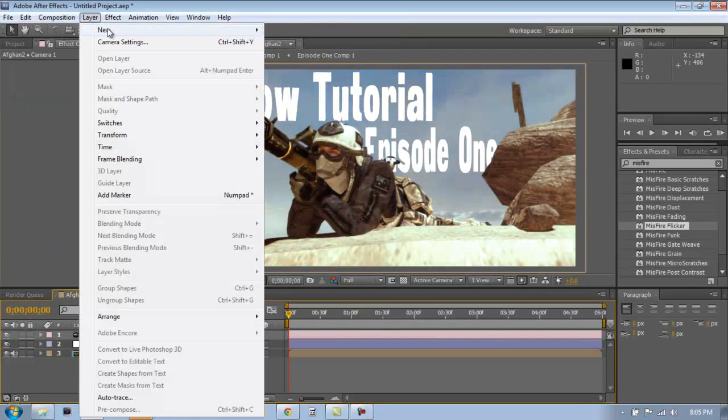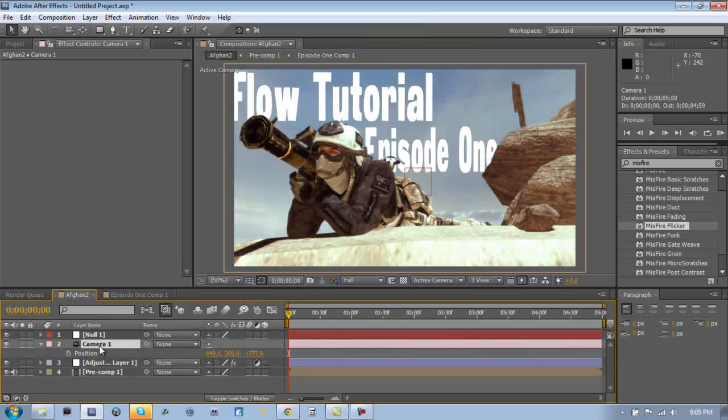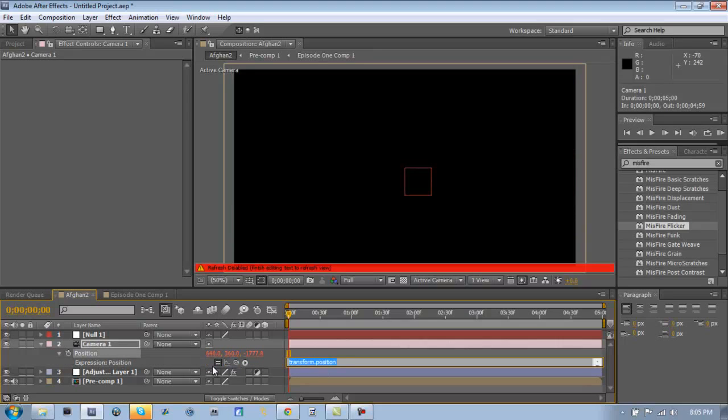Okay, and a new null object. And then you're going to press P on the keyboard over the camera layer, hold Alt, and click the stopwatch. Then you're going to type in wiggle, and then parentheses, and the wiggle settings I use is 1 always for the beginning, or else I think it looks too twitchy. That helps it kind of stay calm, but you can also have it move a lot.